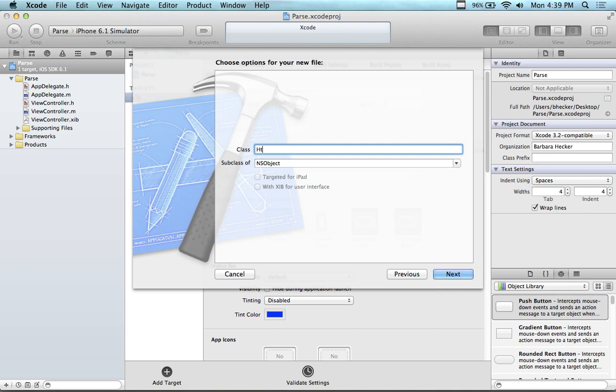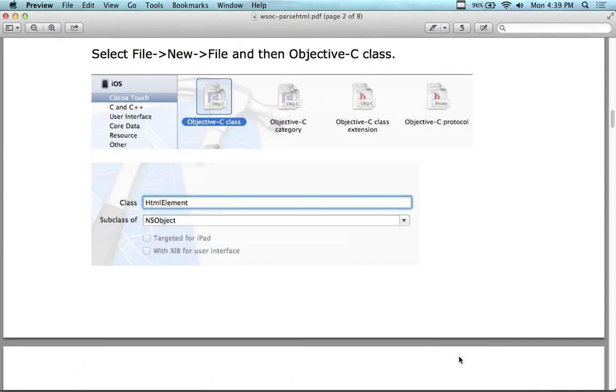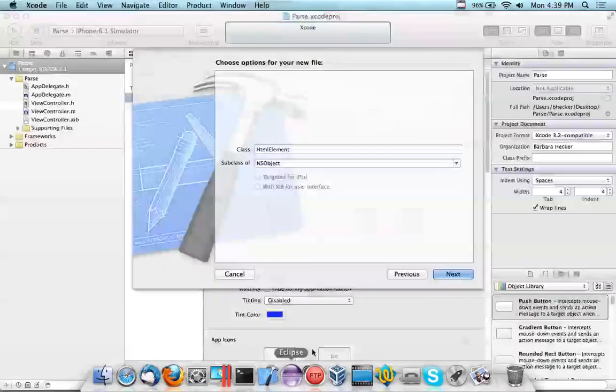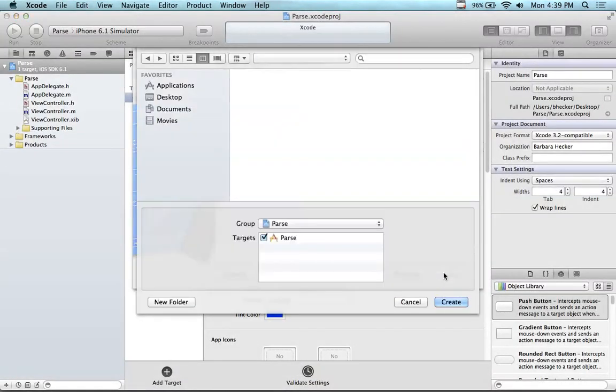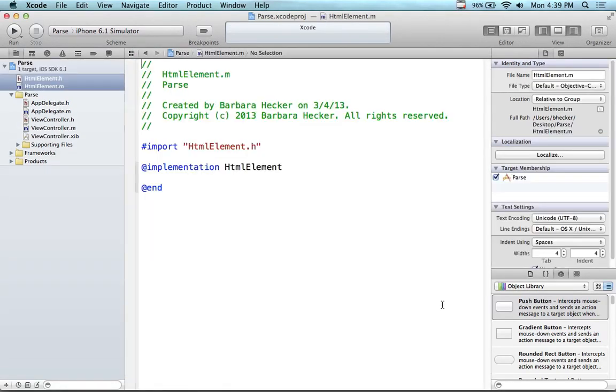And this is going to be called HTML element. Let's see if I called it the same thing. HTML element, perfect. Then go ahead and click on next to add it in, and then create. Mine ended up over here because that's where I clicked. It can be here, or you can drag it into the project like we saw before. I'm just going to leave it right there, it's no big deal.